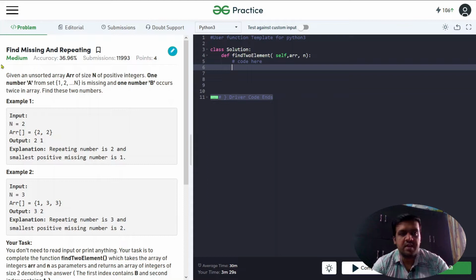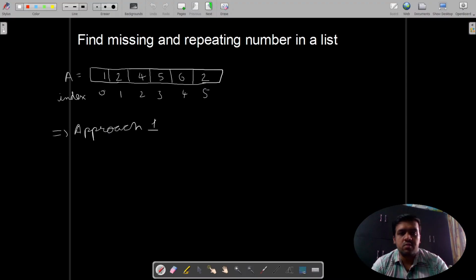So this is a medium category problem. So let me explain you the problem details. In this problem, we will be given an array which will contain some numbers, let's say 1 to n, where n is the upper bound and 1 is the lower bound. So the array looks something like this.